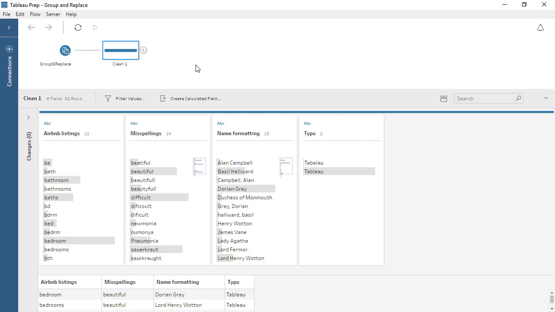A common issue in data cleanliness is the presence of multiple values that should be a single value, such as GB and Great Britain. To deal with this in Tableau Prep, we can leverage the Group and Replace feature in a cleaning step. This feature allows us to group multiple values and replace them with a single value, essentially re-aliasing.